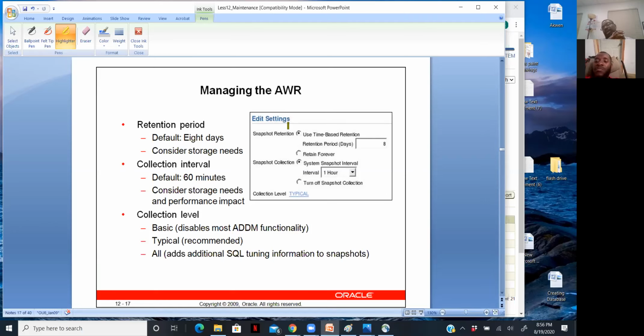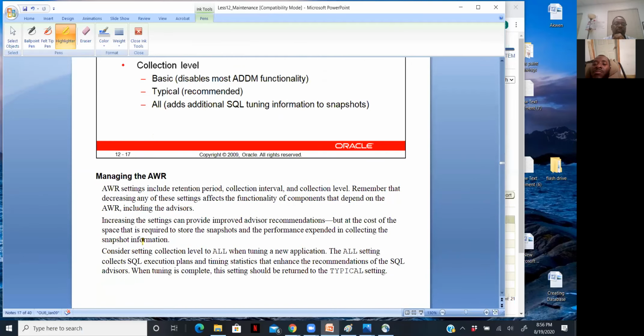Basic, we say, is very discouraged because it disables all the automatic diagnostic functionality. Typical is what is recommended, and if you go for ALL, you are over-collecting statistics, and we know that's not good. You go for ALL only when you have a brand new application, you run a full load and you let it go. AWR settings include the retention period, the collection interval, and the collection level.